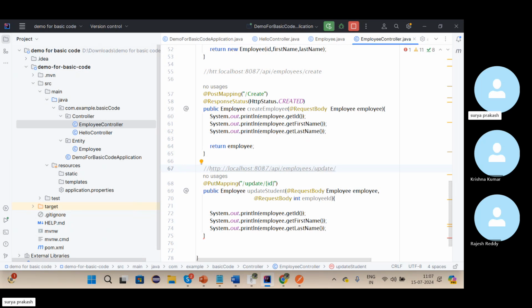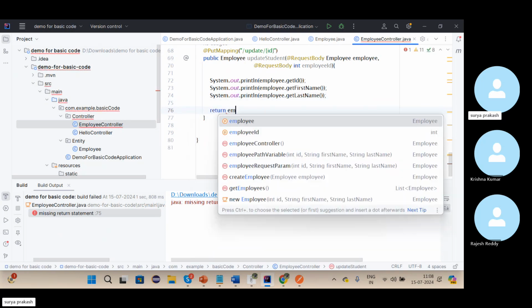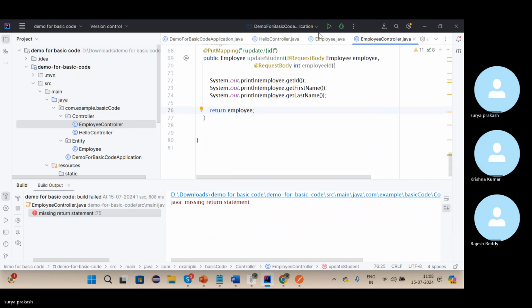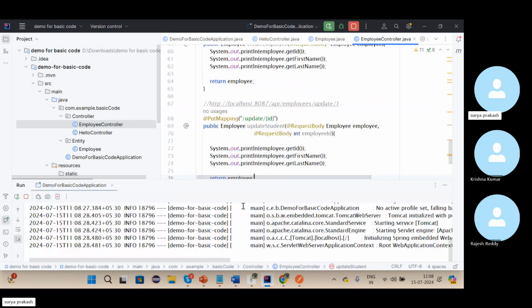I want to update one data, ID number 1. I want to update the first data. So just copy this URL, Control C. Run this code. Missing return statement. That means return employee. Now run this code. So it will execute correctly.